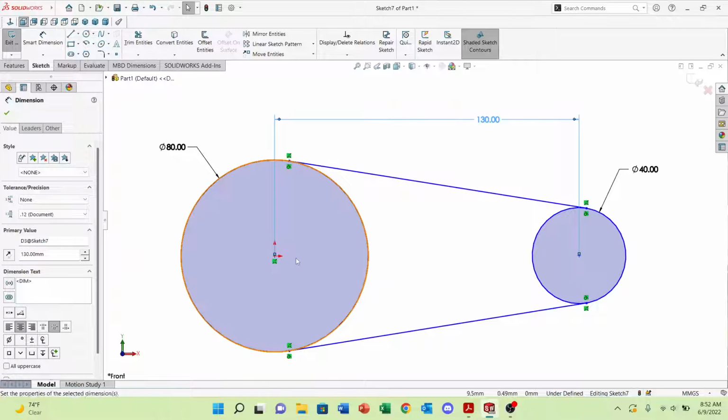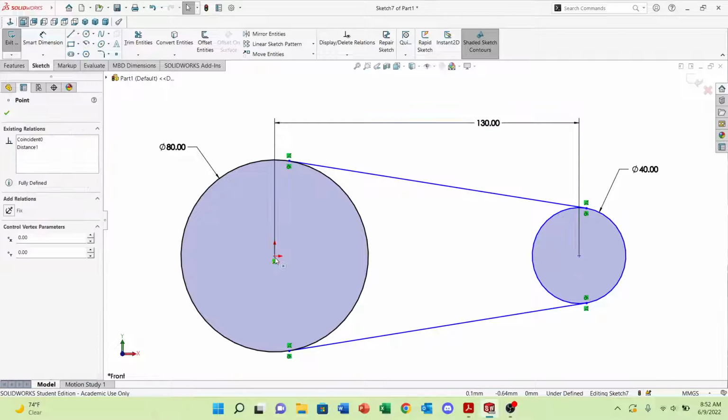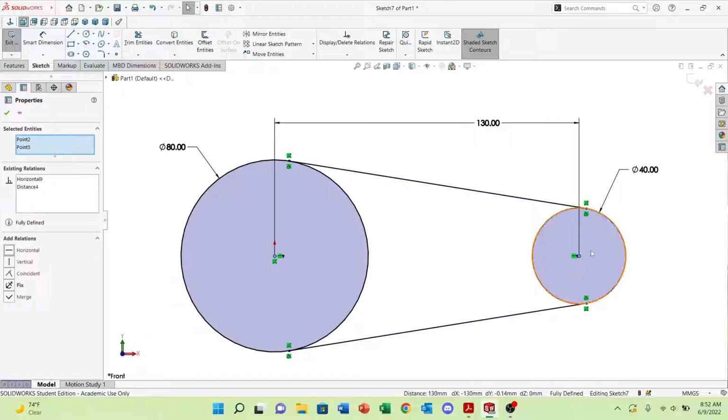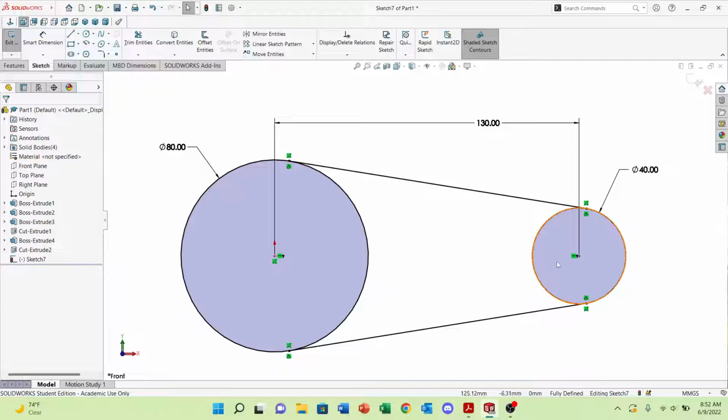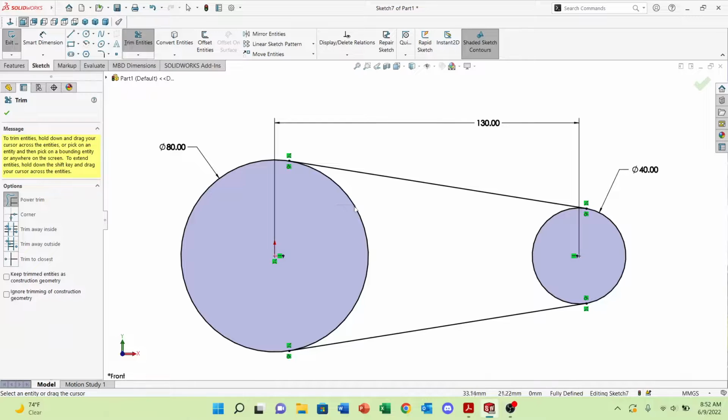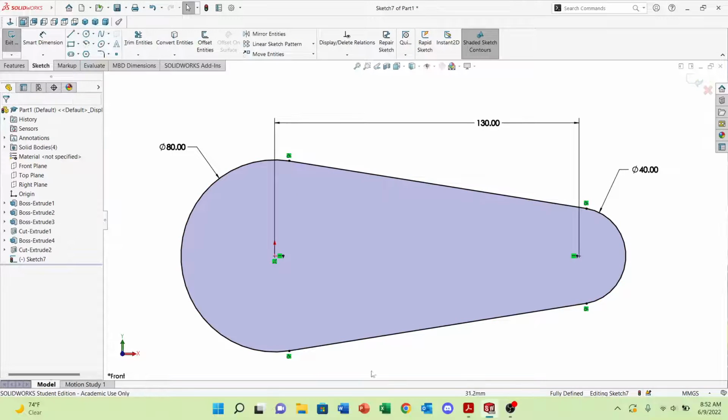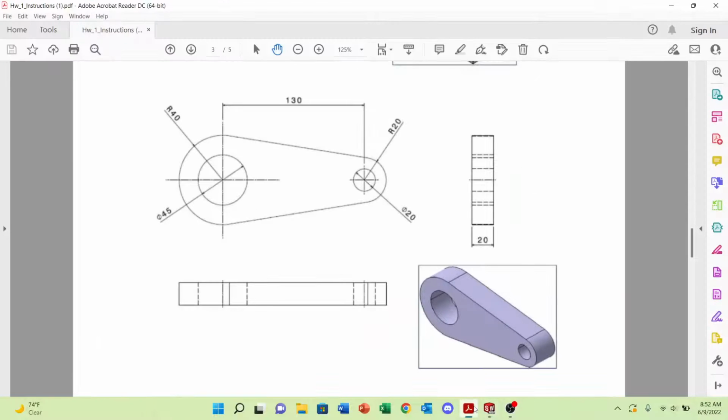And then one thing we might want to make sure, even though it should have kept this relation, we've got to make sure that they're horizontal. So now everything's fully defined, but as you see, this area is still white. So we want to trim the excess entities. Trim that, trim that. Now it's filled in.